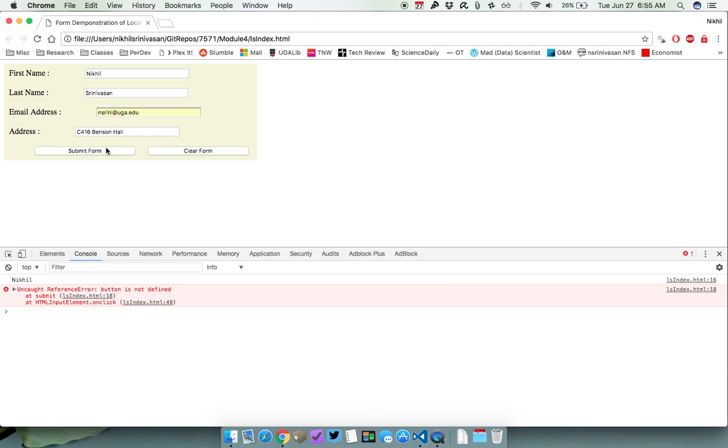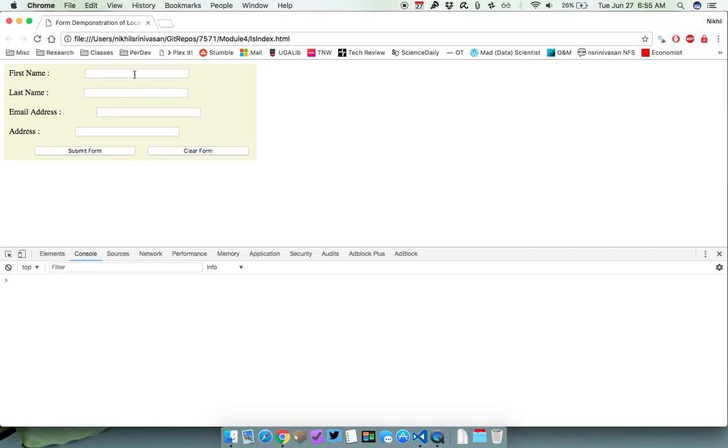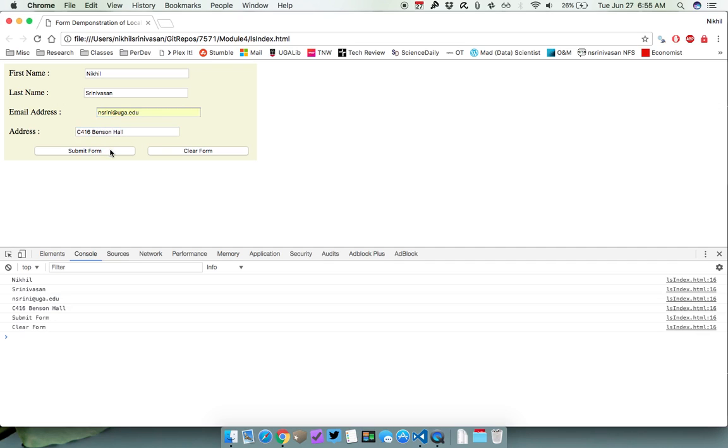Whoops. So I have an error over here. Button is not defined. Oh, see, this button needs to be within quotes right there. Okay. So let's reload this. Let's do this once again. If I submit the form, now obviously I'm seeing this on the console, but I'm hoping that there is some data in local storage. So how do I go about checking that out?